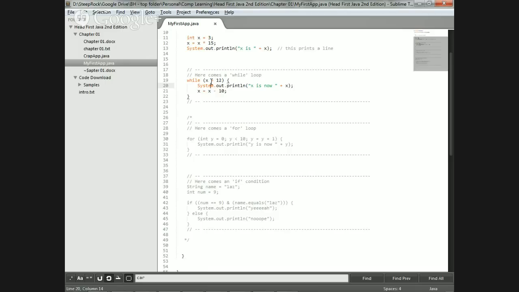But once that turns less than 12, then it won't run. Then it'll go out. Then the loop ends. Right, and then it'll go minus 10. It won't go minus 10, because remember, it's in the loop. So that's the key thing.